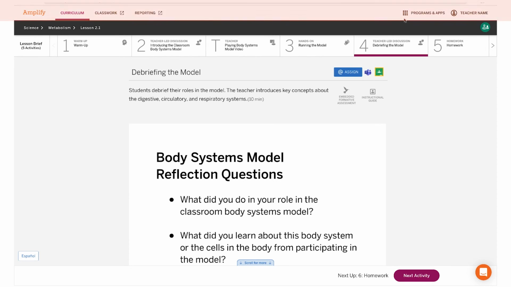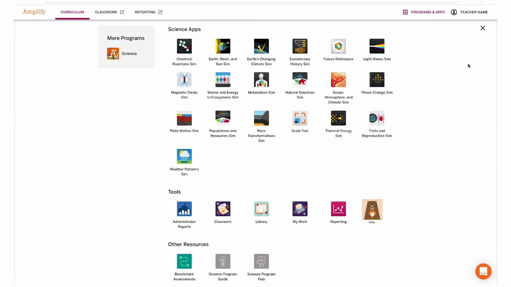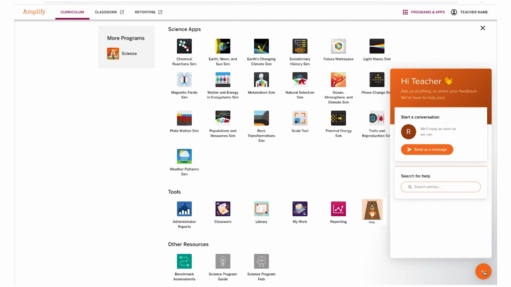Finally, this is where you'll find the Global Navigation menu. Within that, you'll see the Programs and Apps menu. In here, you will find all of your apps, as well as links to the Amplify Science Program Hub and our help site. If you have questions or need help, you can always click the orange chat button to talk to a member of our support team.